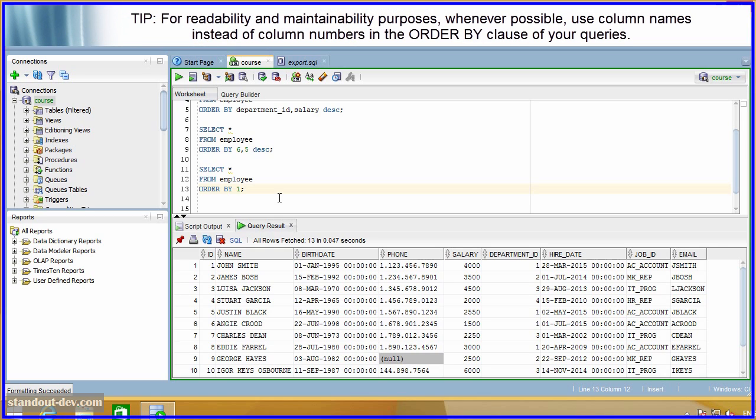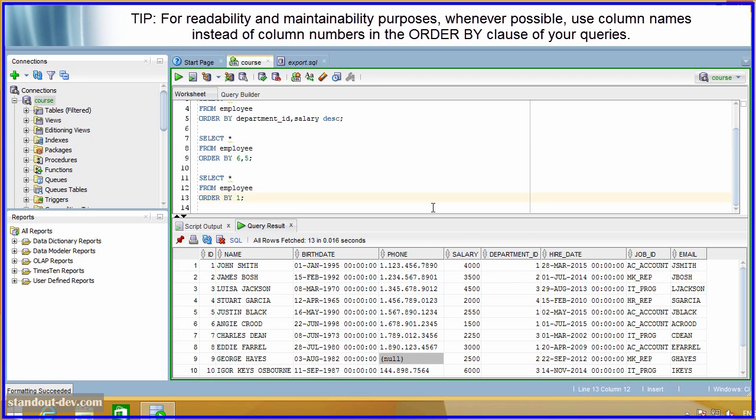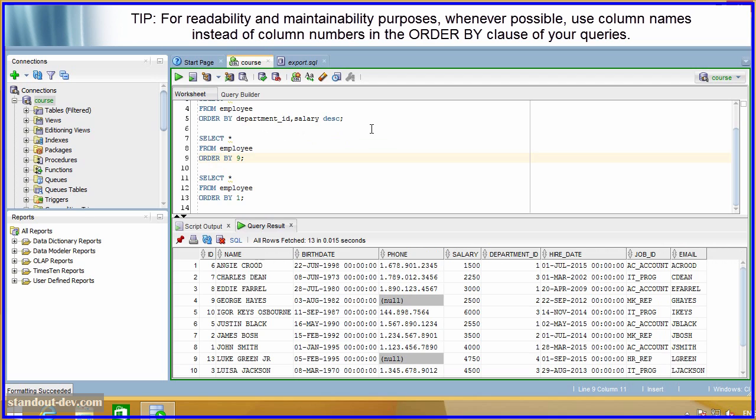For readability and maintainability purposes, do not use column positions in the ORDER BY clause of queries that are part of a script or an application. Only use it for one-time queries. Let me show you why with an example. Let's say I create a report using this query. Then, some months later, some business rule changes and the DBA realizes they no longer need to store the employee's birth date. So he decides to drop the column.